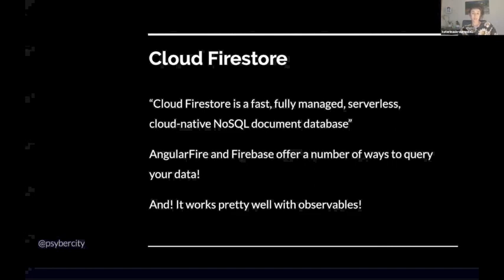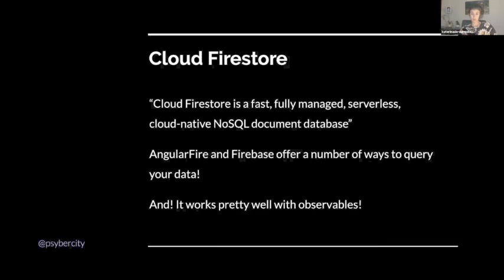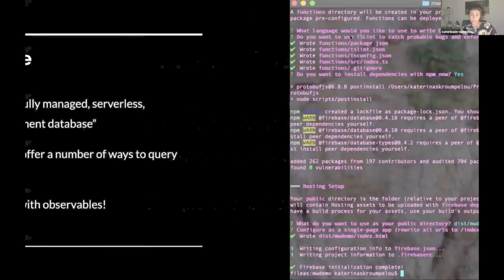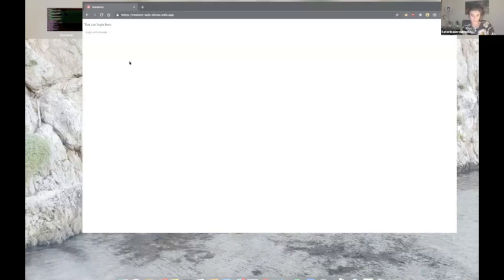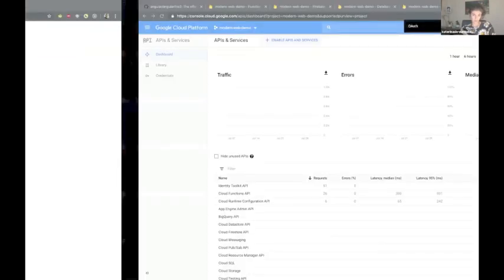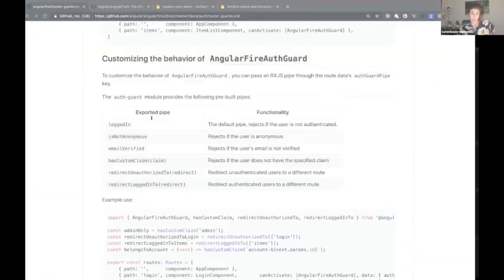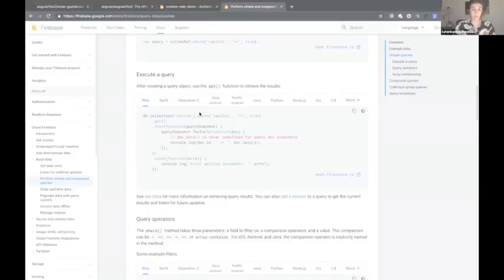It means that you can have different types of data in the same nodes, and it's actually not relational, but you can run very fast queries and run shallow and deep queries on your data. And AngularFire and Firebase offer a number of ways to query your data. So, for example, if you go to the documentation, which is not here, you can run queries on the data that you have to sort them, or choose specific subfields of the data and query against them.